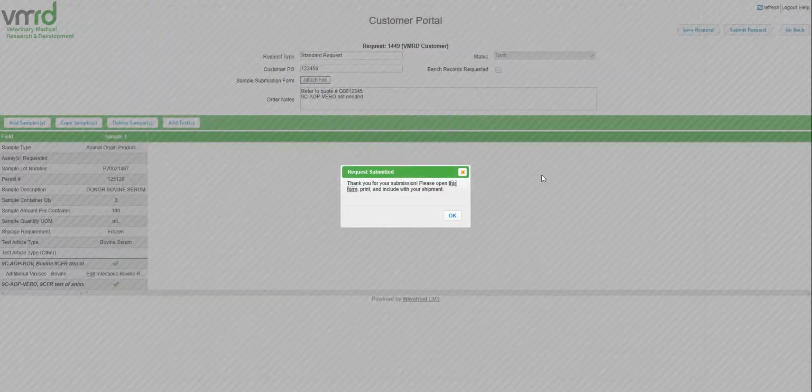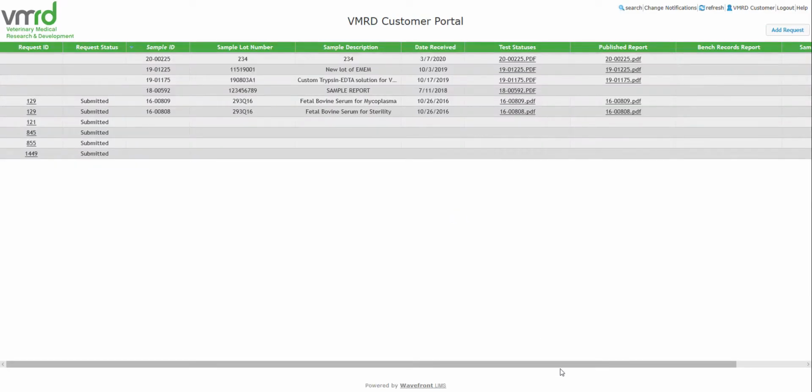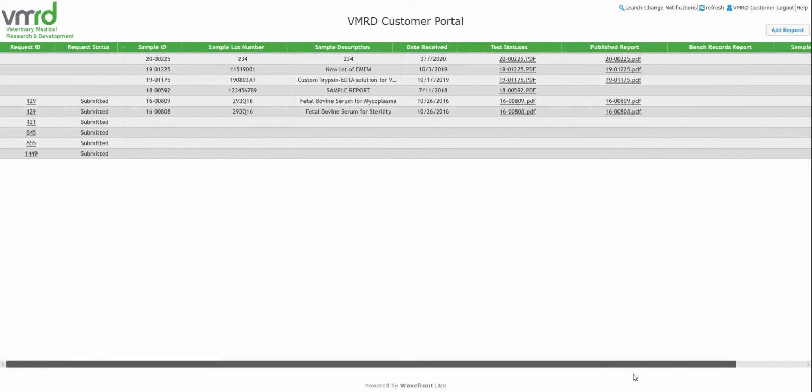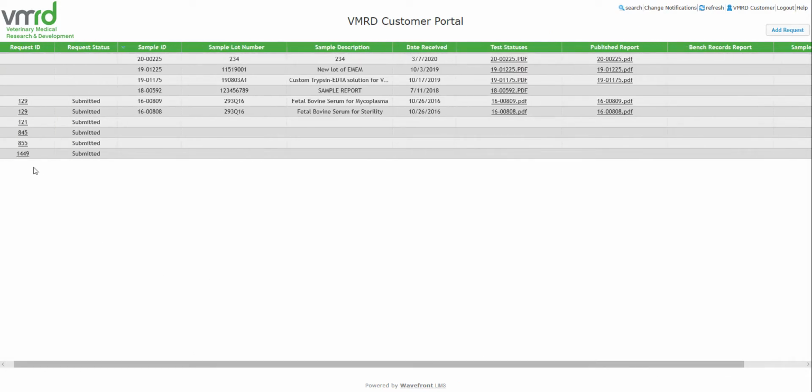If you did close the confirmation pop-up window prior to accessing your submission form, don't panic. You can access this form on your portal dashboard by scrolling to the right and clicking the link in the sample submission form column. If your submission is successful, you will see a request ID and a status of submitted on the portal dashboard. Keep checking this dashboard for status updates. This will also be where you can access your final reports and/or requested bench records once testing is completed.